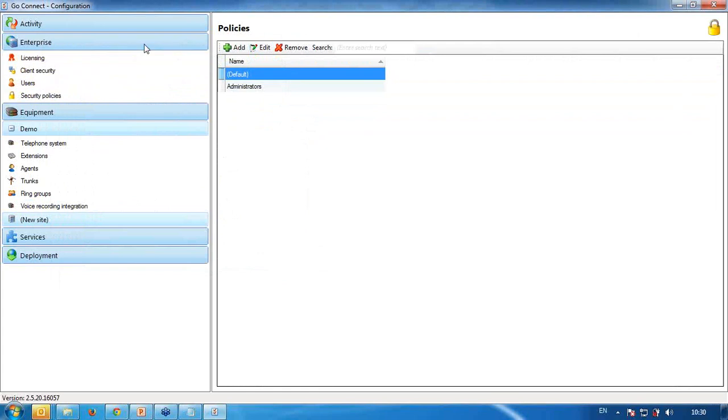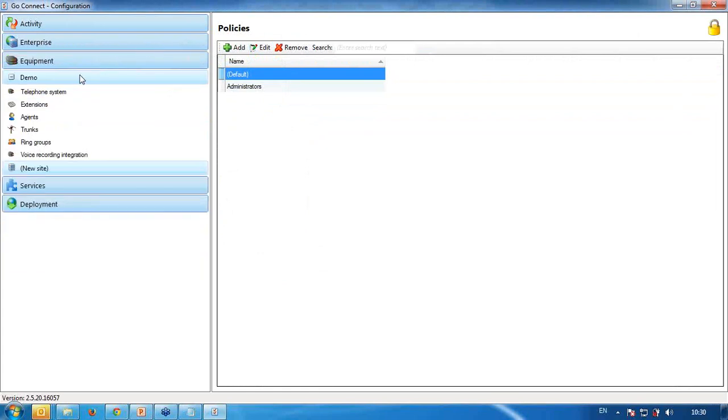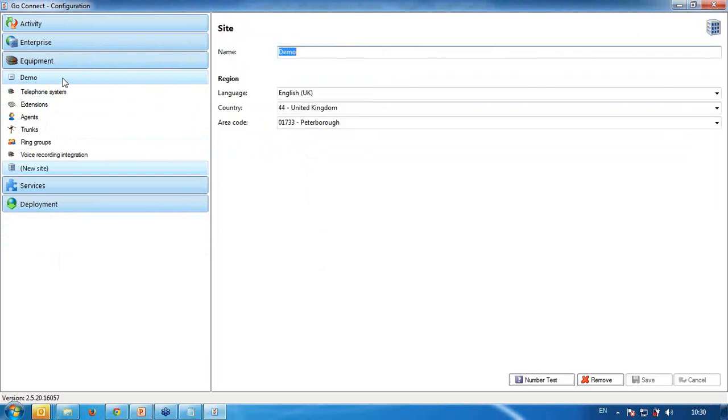So underneath an enterprise, you have an equipment tab. Now, it may not be obvious because it doesn't change color, but if I hover over the word demo and click on that, you can see the site details. That's got the name, the language, the country, and the area code. So if the office was to move from Peterborough to somewhere else, you can change the area code in here as you require, and then save it.